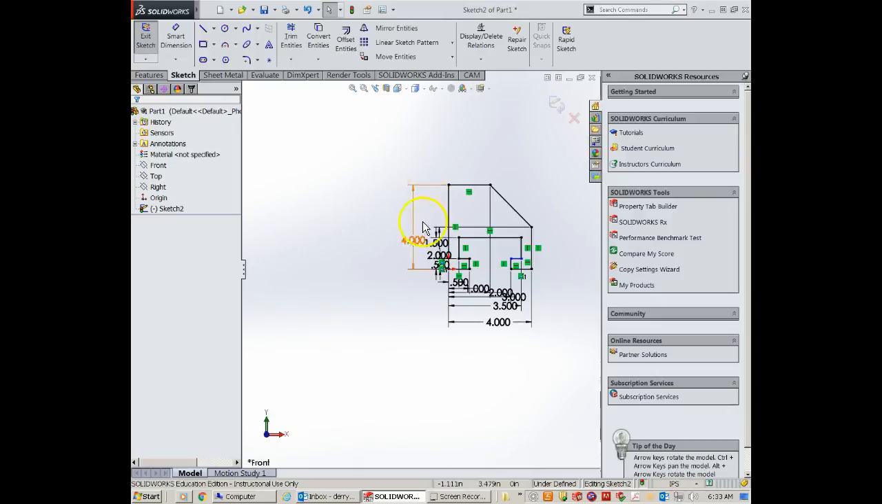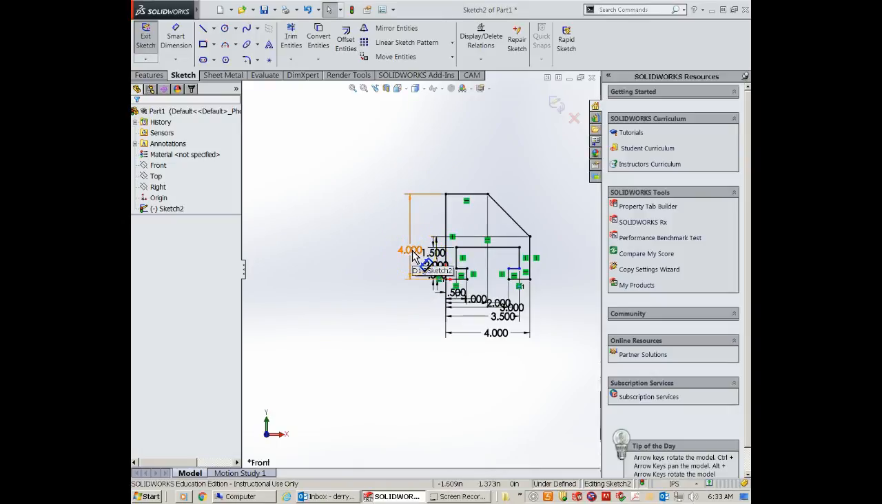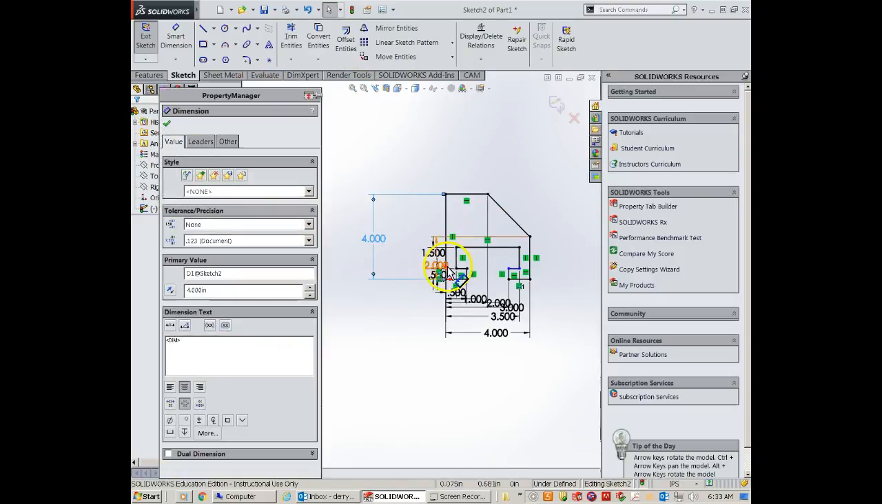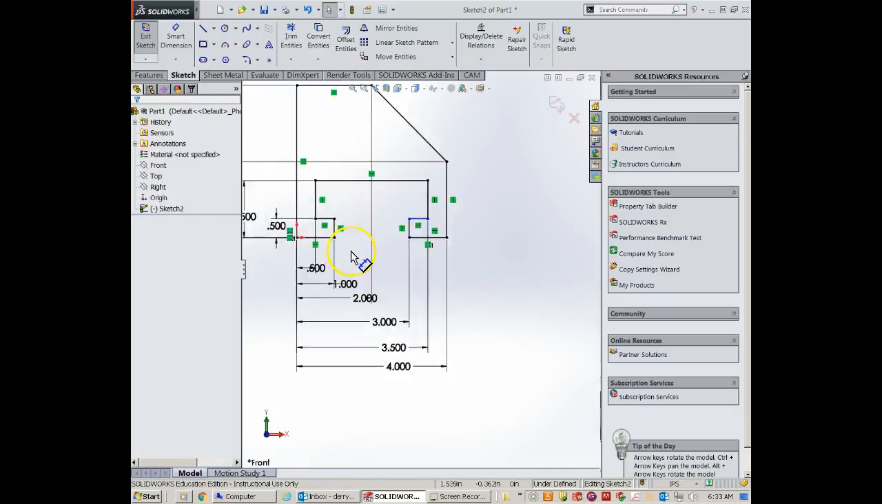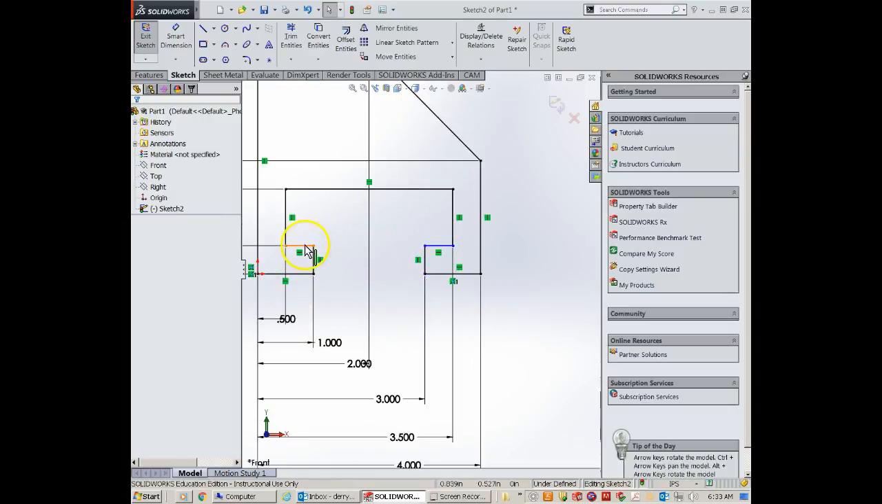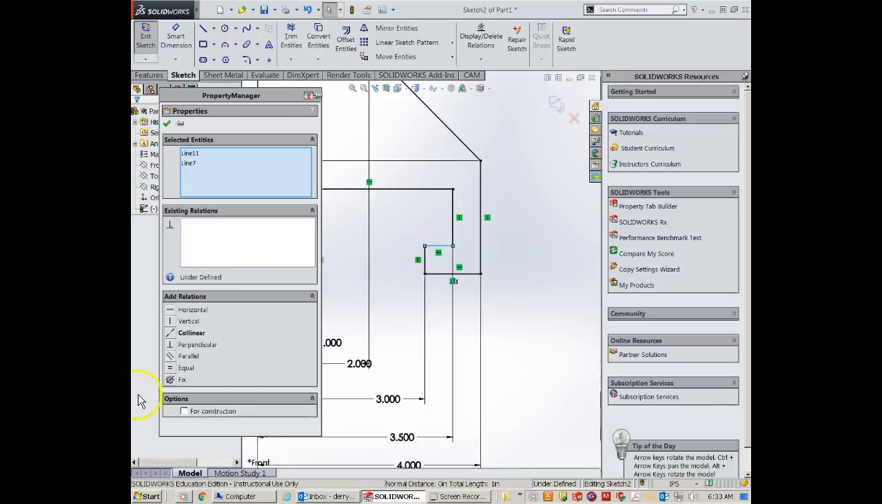Alright, let's clean that up a little bit, moving some of these dimensions around. It's a little clearer picture on what each of these dimensions are going to. It's a little bit easier to see. So we have a line here that is blue. So I'm just going to grab this line and make them collinear, and that should take care of that.